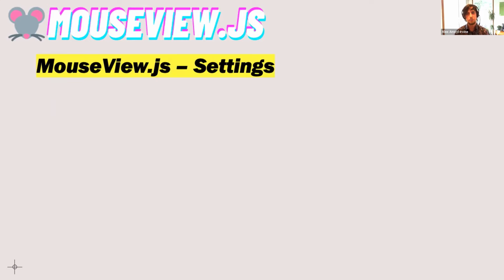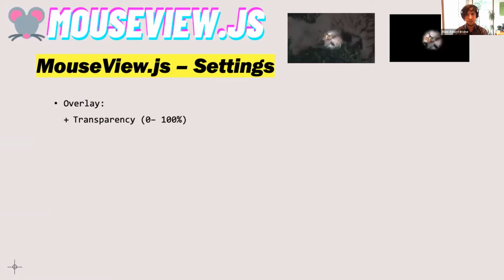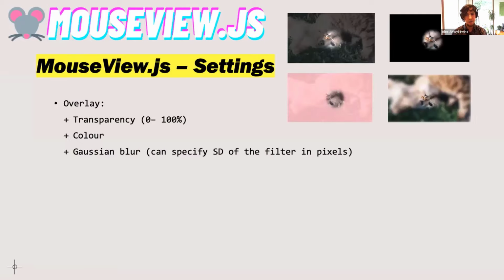And in addition to this base functionality, MouseView gives you lots of configuration options. So firstly, you can vary the aspects of the overlay that cover the screen. You can alter the transparency. So here it is going from about 50% to 0% transparent. You can change the color to anything you want. And a big strength is the ability to blur anything underneath that overlay, even if there's a transparency of 0.